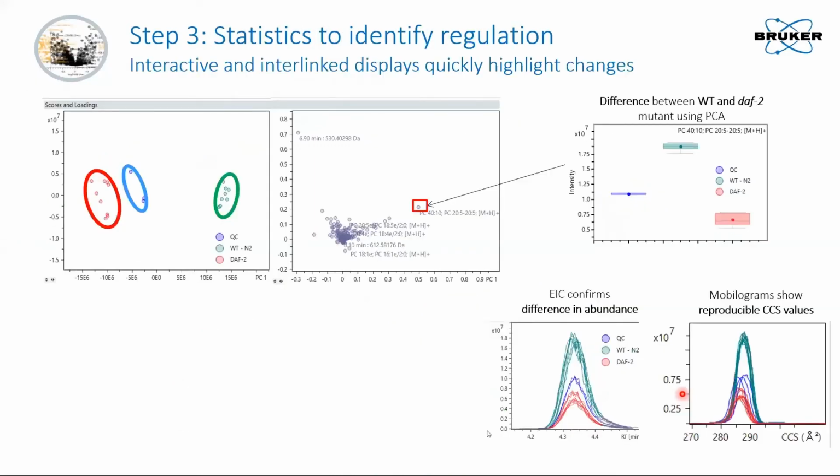Now, within the Metabolomics software, we also have a number of statistical tools. So if we look more closely at the difference between the two different groups, so between the wild type group and the DAF2 mutant, as well as a QC group, then we can see that there's a clustering of each one of these variants. And if we look in more detail at a single lipid that differs significantly between the different groups, then we can see that for this particular signal, there is a large difference in the intensity between the QC group, between the wild type, and between the DAF2 mutant.